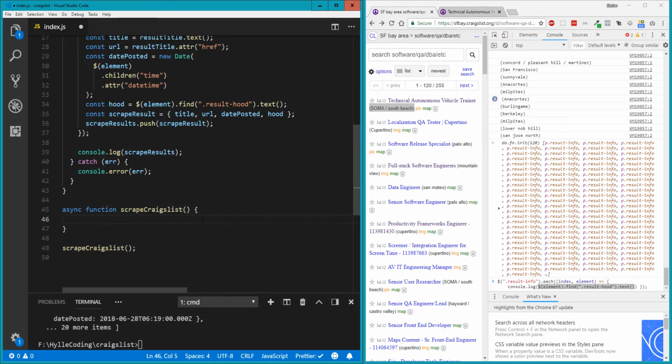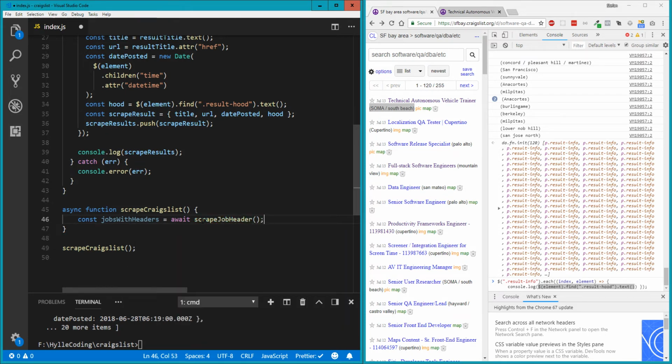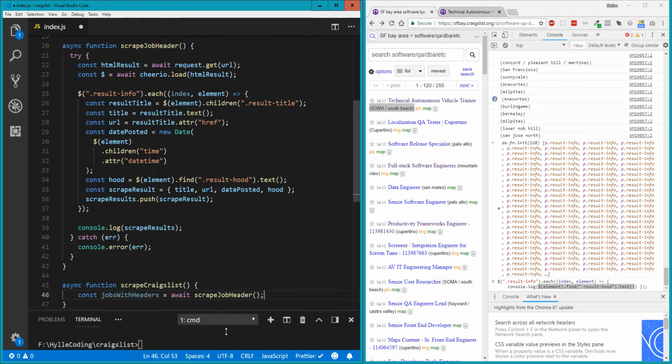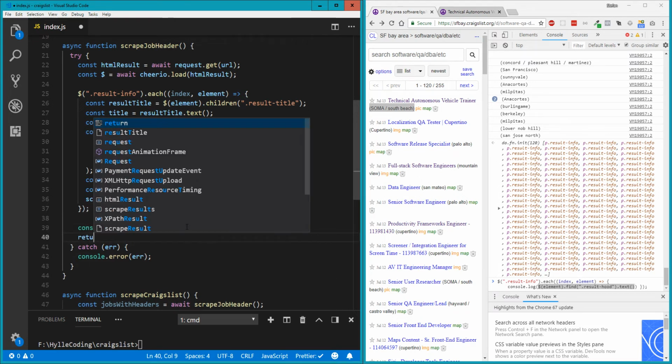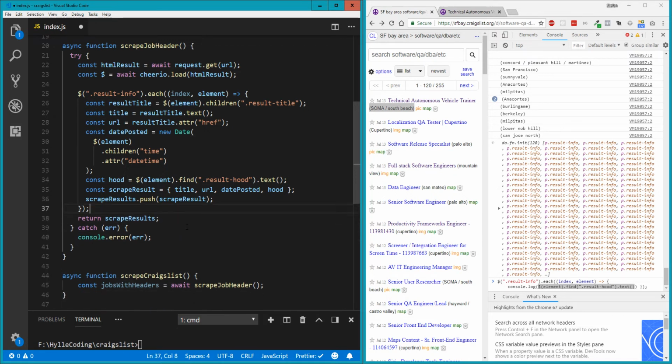And in here, we will make a call for the scrape job header instead. And we get the array back from it, the job array with the headers, with the title and links and so on. I will say await, and then I want to return the scrape results array from here, which contains the title, date it was posted, and so on.